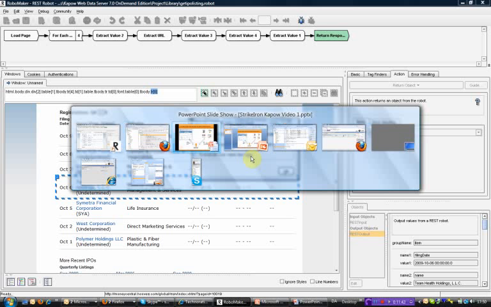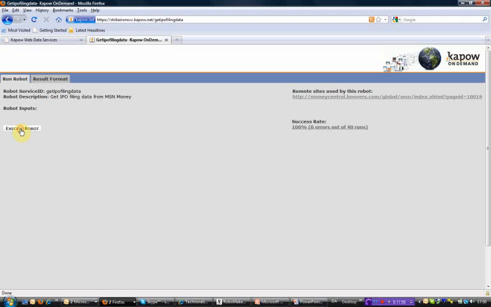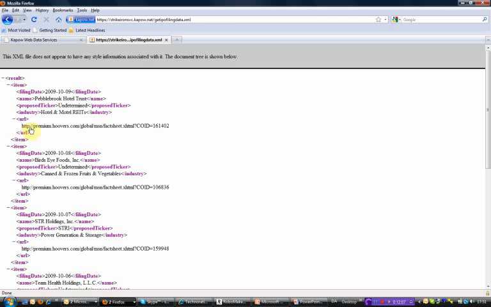So let's go to the website, the StrikeIron Kapow Web Data Services website, and we can see our service here, and we can actually now run it. So if I click here, it will actually run it, and now it's actually executing the robot we just built and returning the data. So here we have the data in XML format.